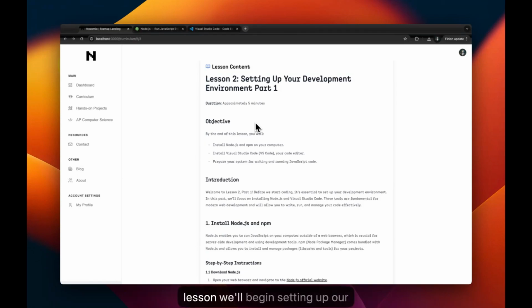In this lesson, we'll begin setting up our development environment. This is an essential first step as it ensures we all have the tools we need to start coding in the next lesson. Today, we'll focus on installing two key tools, Node.js and Visual Studio Code, your code editor.